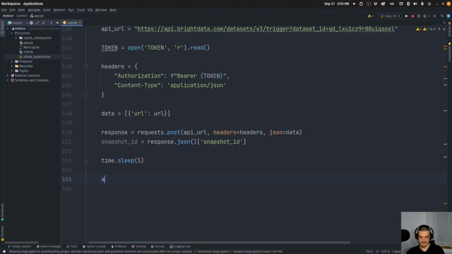So we're going to say API underscore URL is equal. Now I'm going to copy this again from my prepared code. And here now we have api.brightdata.com/datasets/v3/snapshot. And then here our snapshot ID. This is important. This is what we get from the response. And the format is equal to CSV.